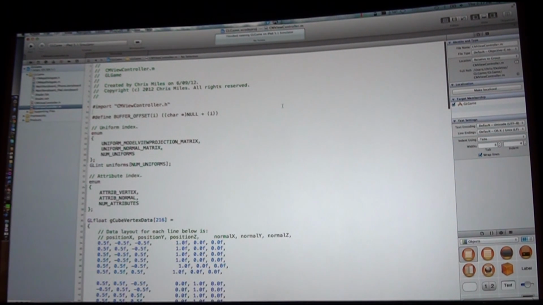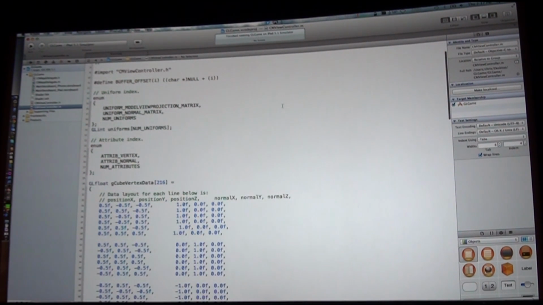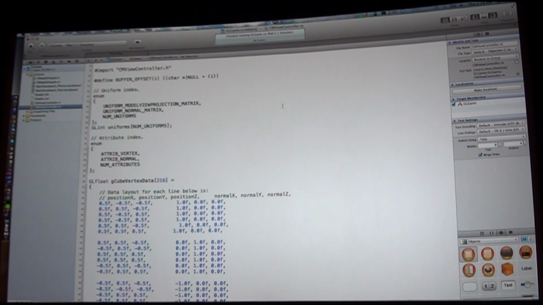And then looking at the main implementation file, which is the bulk of where this project actually has some interesting stuff. They've got a macro to help with calculating offsets. There's nothing exciting there. What they use as a convenience is a couple of enums to help define the identifiers for their uniforms and for their attributes.